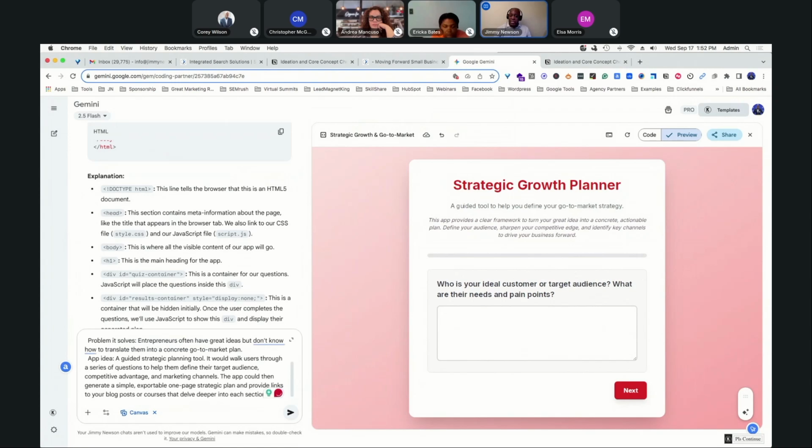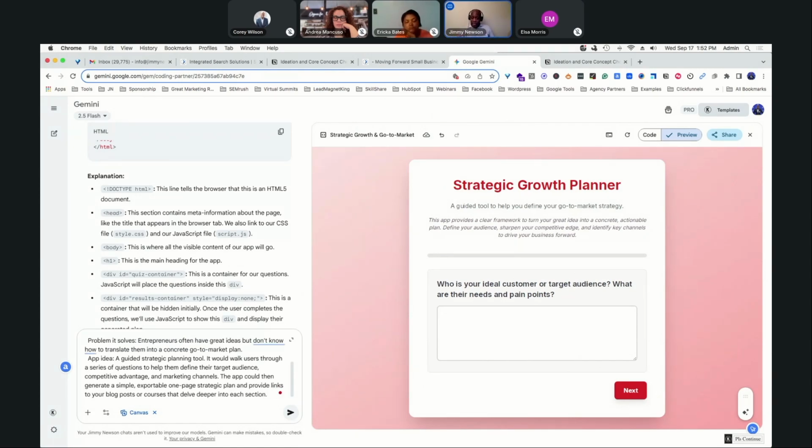And again, a MoSCoW framework lets you know what must it have to be valuable? What should it have to be valuable? What could it have to be valuable? And what won't it have right now because that's just too much? And you want to include the most important things you want to create are the first two sections, the must-haves and the should-haves. If you can integrate those two alone, you should have an app that's valuable to someone.